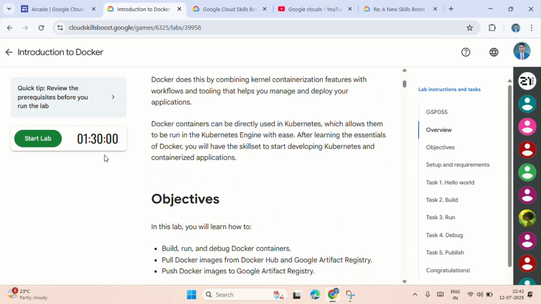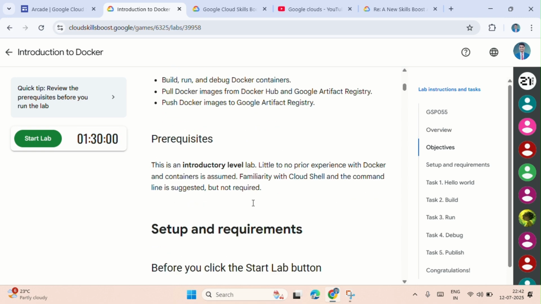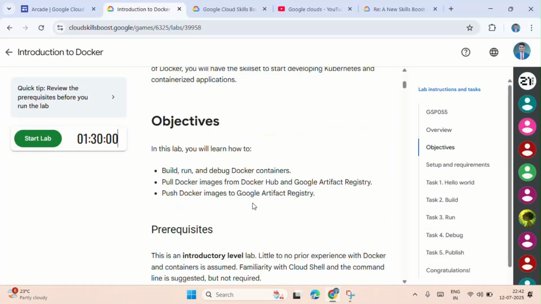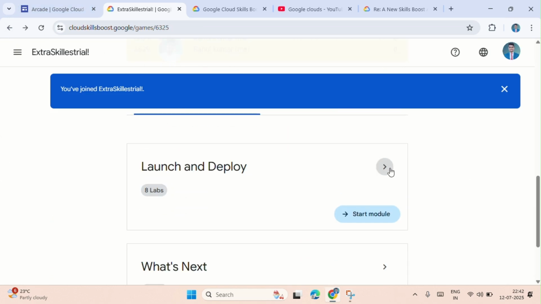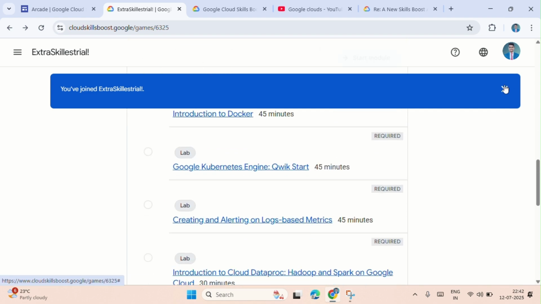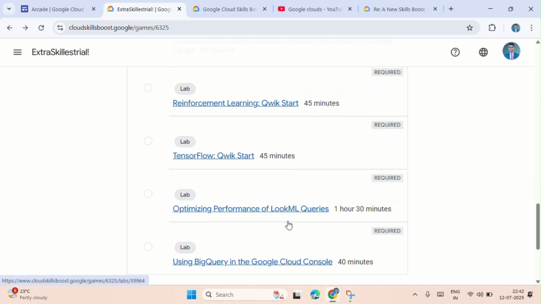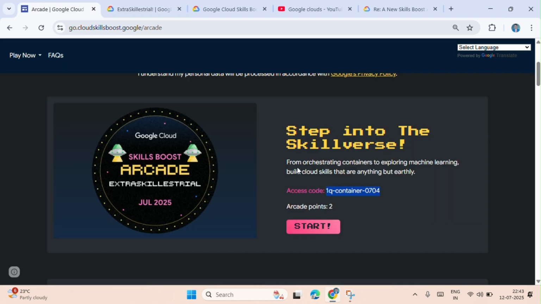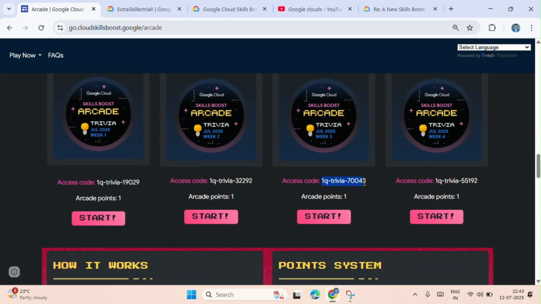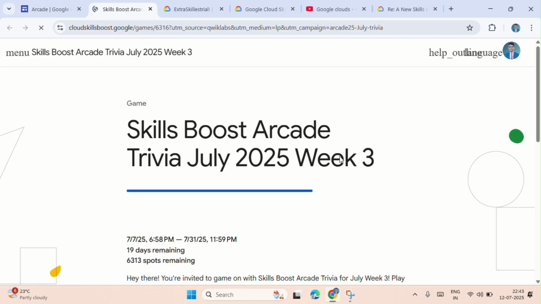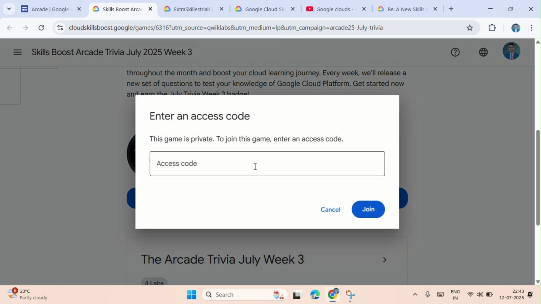And once you start this lab, they have given a time also, and within this time you have to complete these labs. If you complete all 8 labs, you will get 1 point. Like that you have to complete. And if you want to access another lab, it is the same: just copy this access code and click start, then click here join this game, paste that access code and click on join.